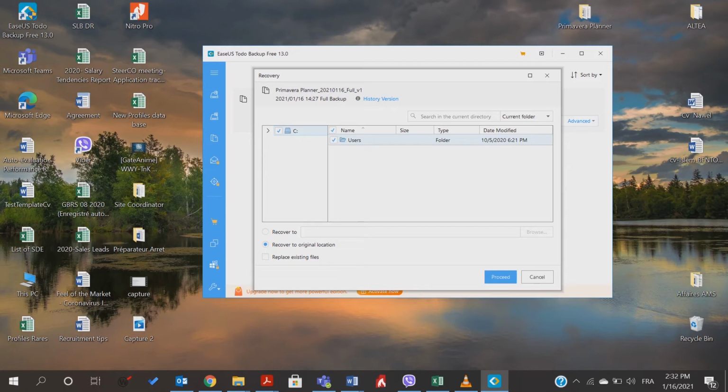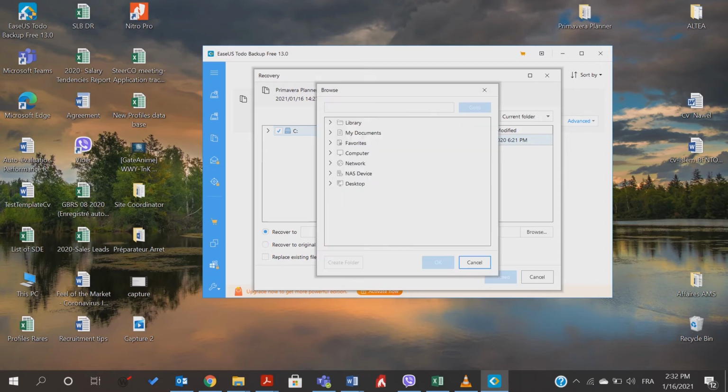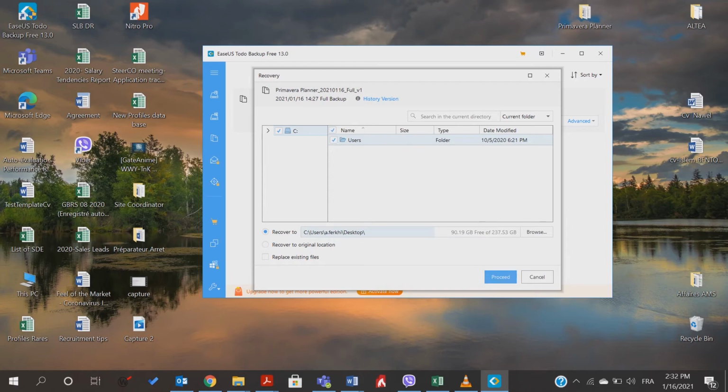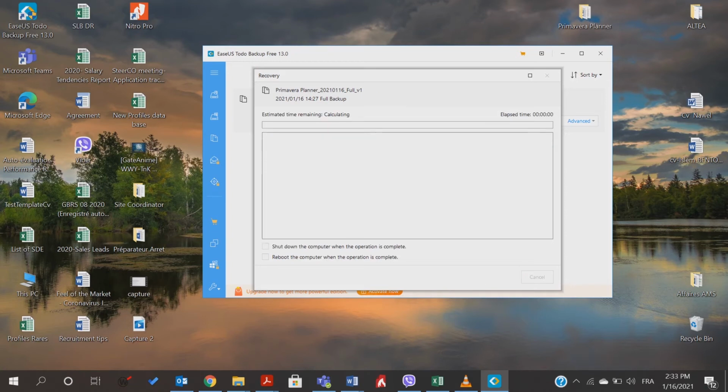So we just need to click on the first one down below, recover to. We click on it and we browse, and we select where we want to save this file. So let's say on desktop. We select it and we click on proceed. This shouldn't take much time too. It's a small file, and it will be up on our new computer in no time.